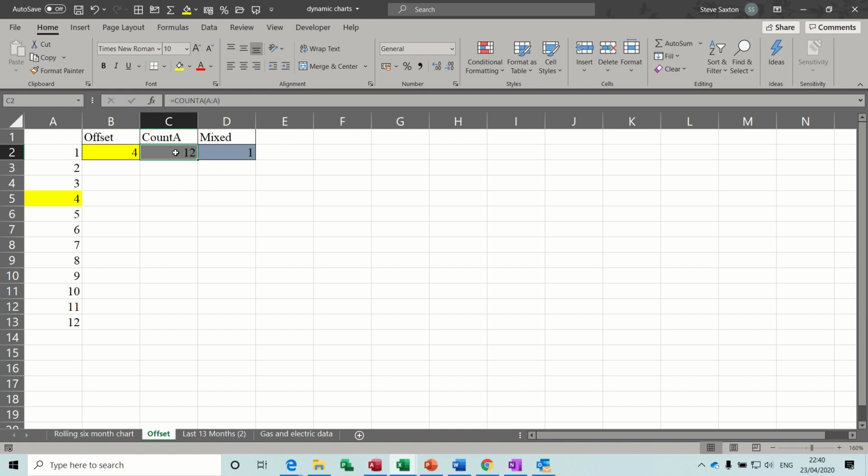The COUNTA function is basically counting down column A for any text or any item, not just text, anything. So it won't count blank cells. There's 12 cells there, and it's coming back with 12. And then the mixed one is looking at A2, counting all the cells, which is 12, and then doing minus 12, and it's coming back with a 1. So that's the COUNTA function.